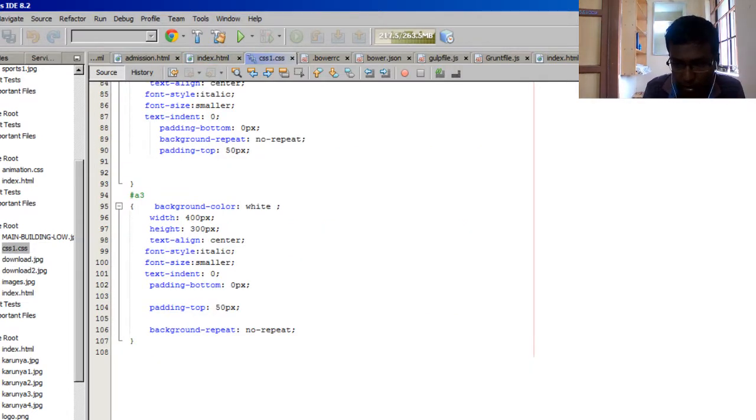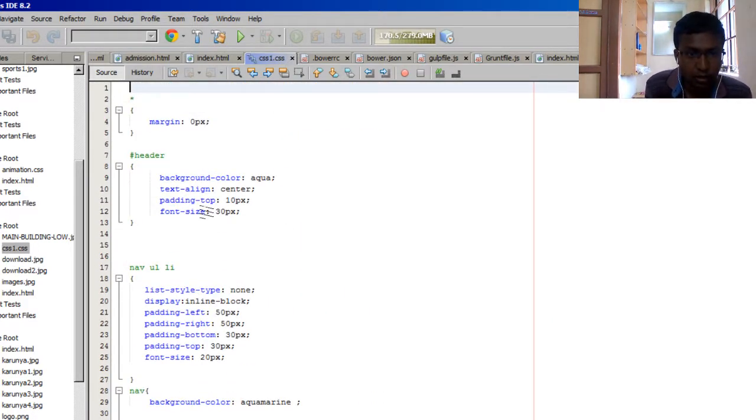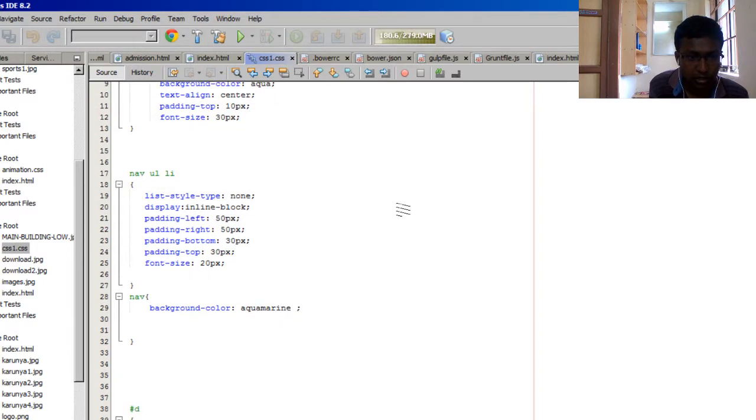In this, as we have given some ids, we have mentioned some ids for the HTML tag. That is the header we are going to create. In the header we are giving the background color as aqua, text align and padding as 10 pixel and font size 30 pixel, and we are going to align the text as center. In that navigation tag we are using unordered list and list. For that list we are giving at which position it wants to be present. These are the four tags which mention at which space it wants to be, and we are going to display it as inline block, and we are going to give the font size.